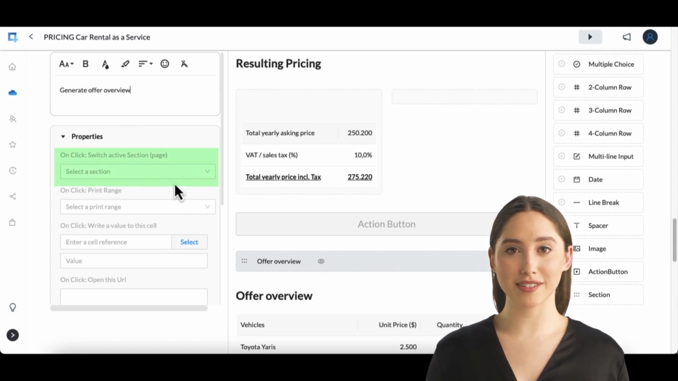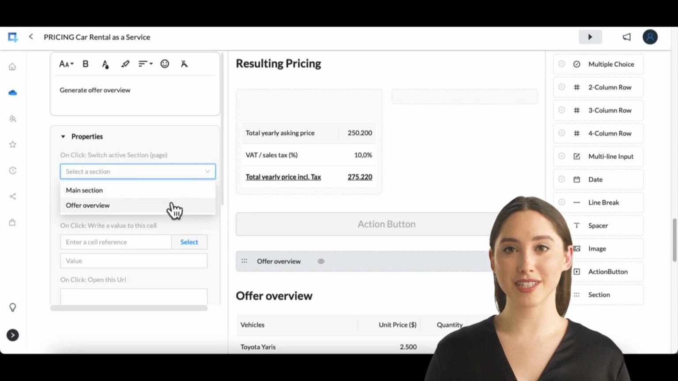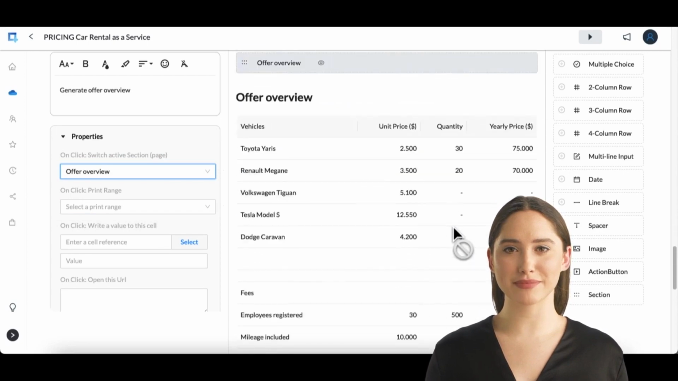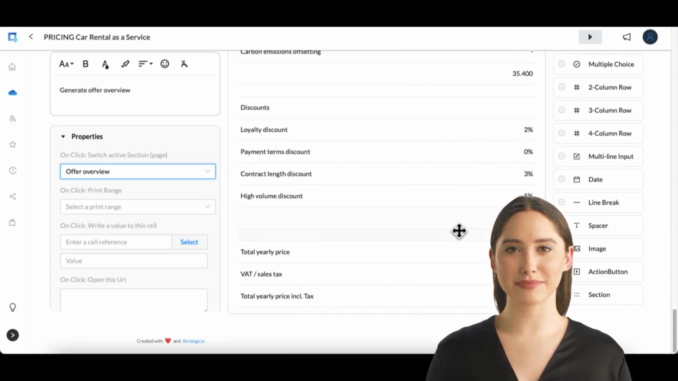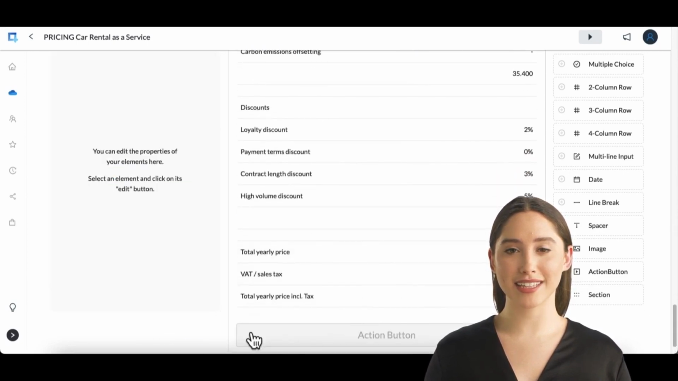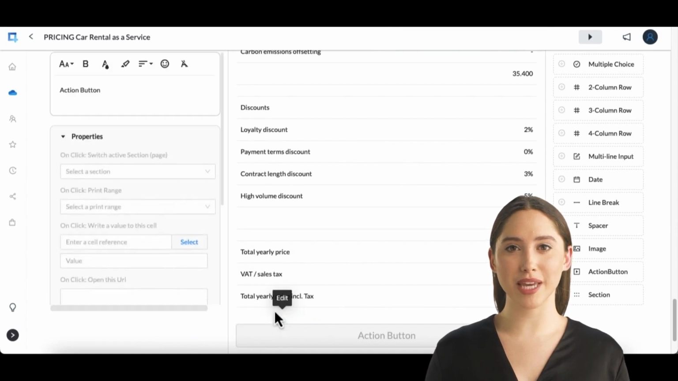Under Properties, there is a drop-down menu called Switch Active Section. We will set this to Offer Overview so that our button will redirect the user to that section. I will add a second button that will allow users to switch back to the main section.